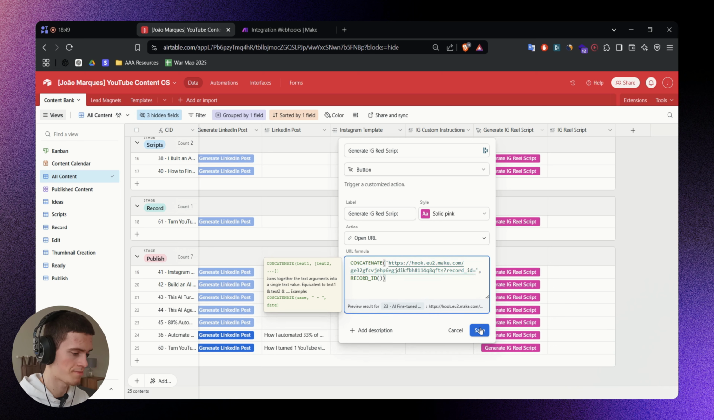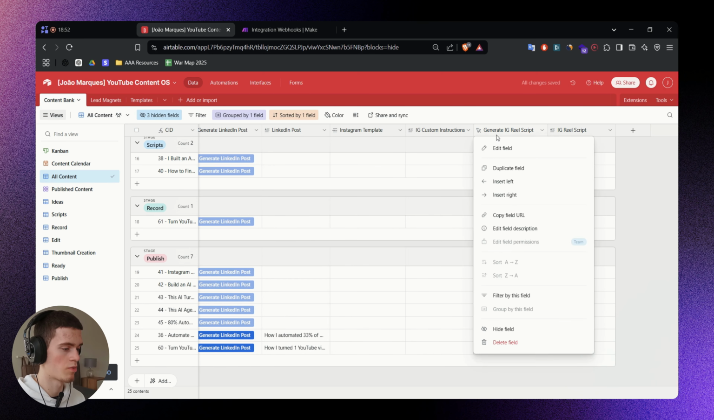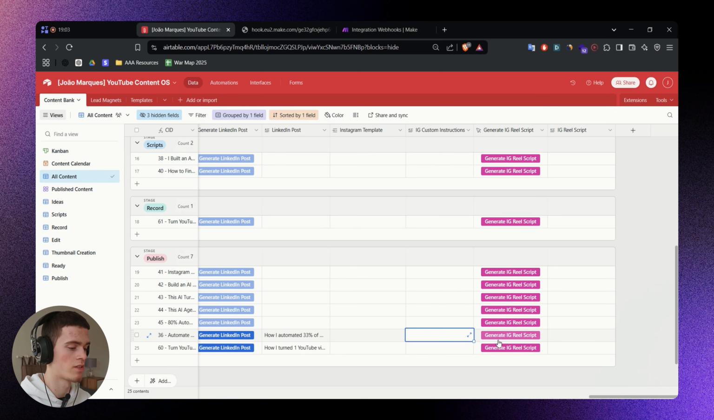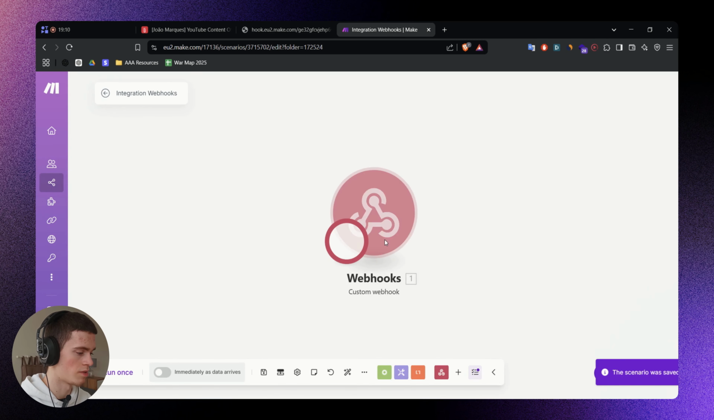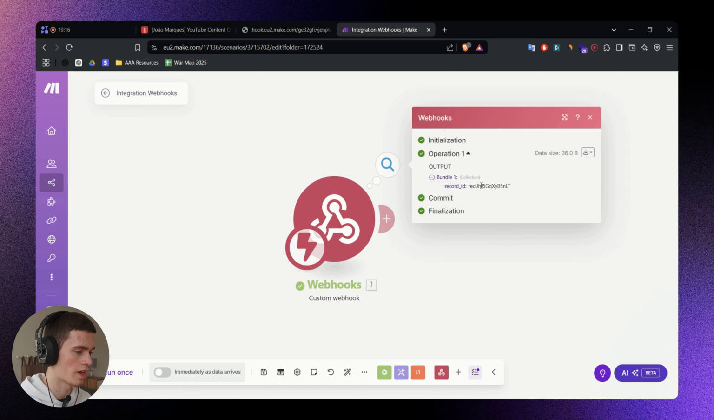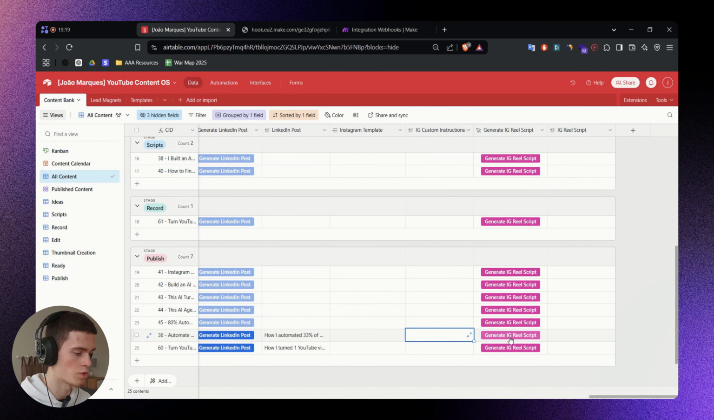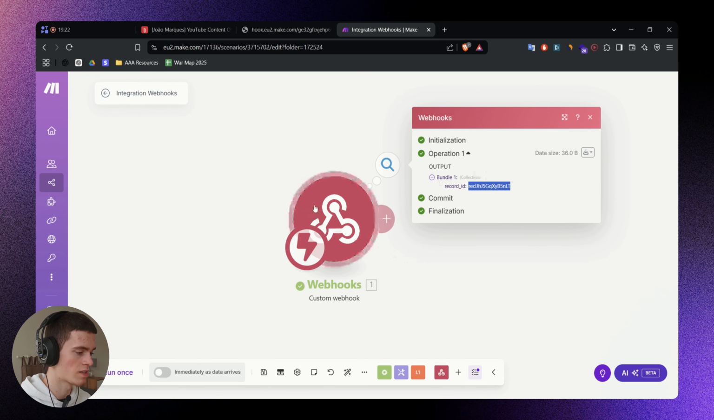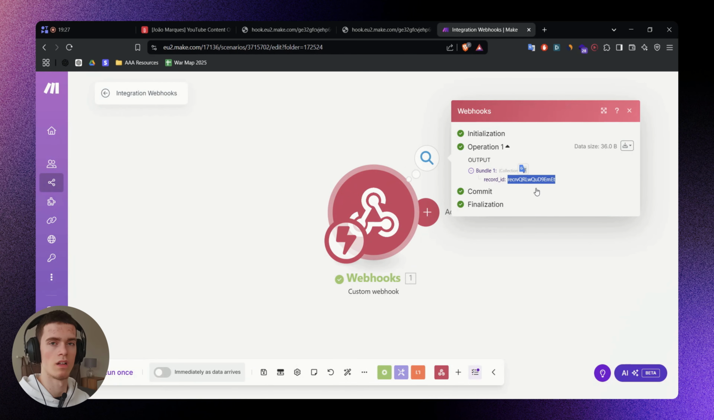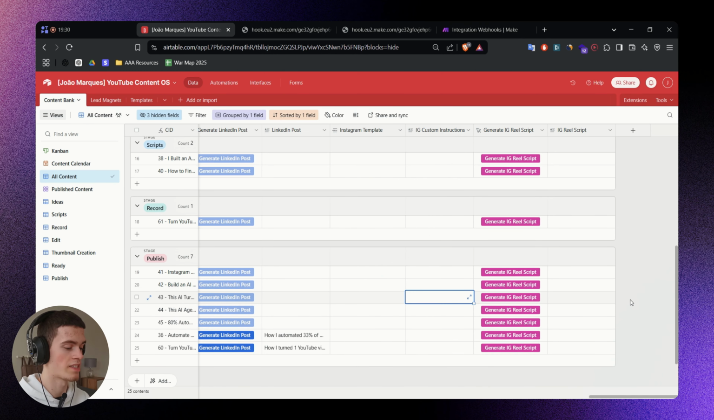And now this way, what we are doing is when we click this button, it's going to open the URL and it's going to embed here on the URL the variable record ID with the ID of the record that we click the button. So right now the scenario is not listening. So let me just go ahead and run this module. It's waiting for data. So if I go over here and refresh this, we should get the ID of the record that we used to click the button. So if I run this again, you can see that I click this button and the record is different from the last one. So each record right here has its own ID.